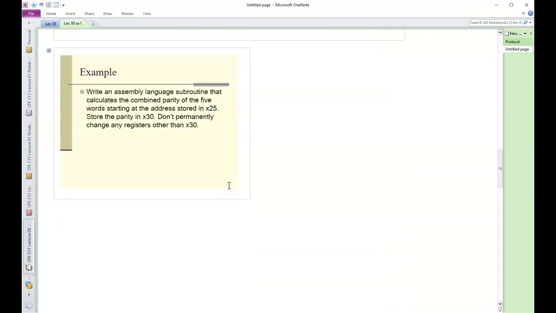So this example is a subroutine that calculates combined parity of 5 words starting at some address in memory. Essentially I'm going to store the parity in x30, and the key here is don't permanently change any registers other than x30. So x30 is going to have the return value in it. I'm going to want to save every other register I use except for x30.